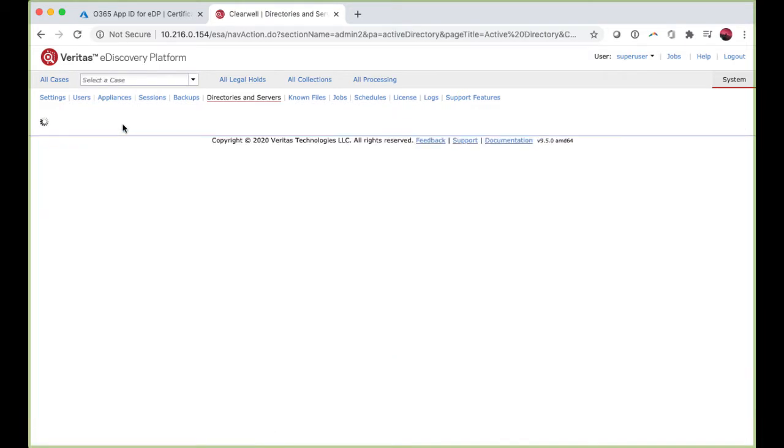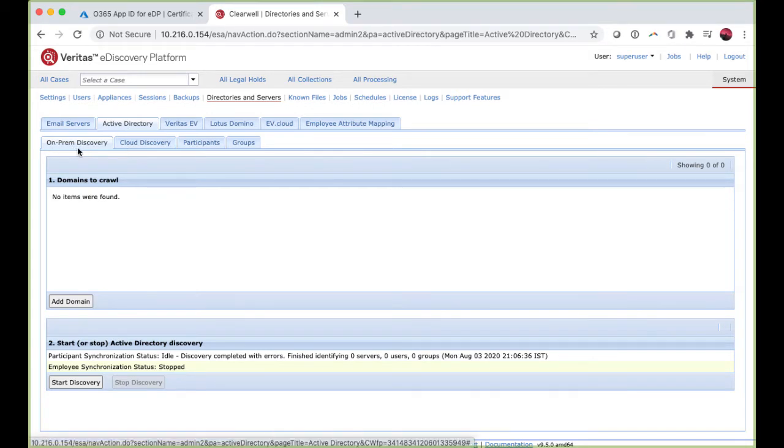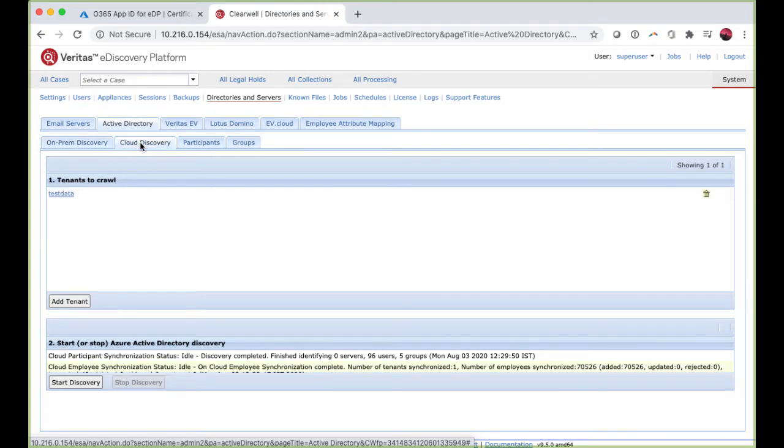Now, prior to 9.5.1, there was only one Active Directory available, which is a local Active Directory when you're in your eDiscovery platform physical environment. So if you had a local AD domain. Now we've changed that to add an on-premise discovery. So if you have a local domain and you have a separate cloud one, we can actually add the cloud discovery here as well. So to set it up, we click on Add Tenant.